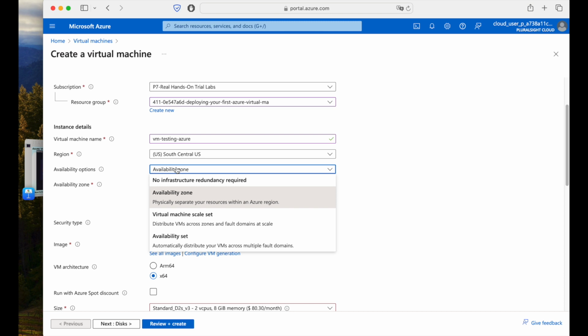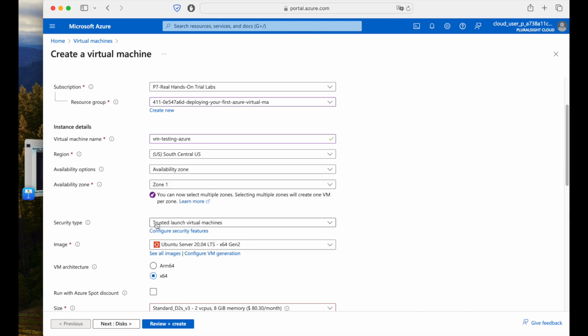There are a couple of other options, like no infrastructure redundancy required, so it can deploy your availability. It can deploy your VM anywhere, or you can deploy your VM with a scale set as well. But I will not go into that complexity right now. I will select the availability zone as it is, and you can see zone 1 has been selected, so the VM will be deployed in my zone 1 in South Central US.